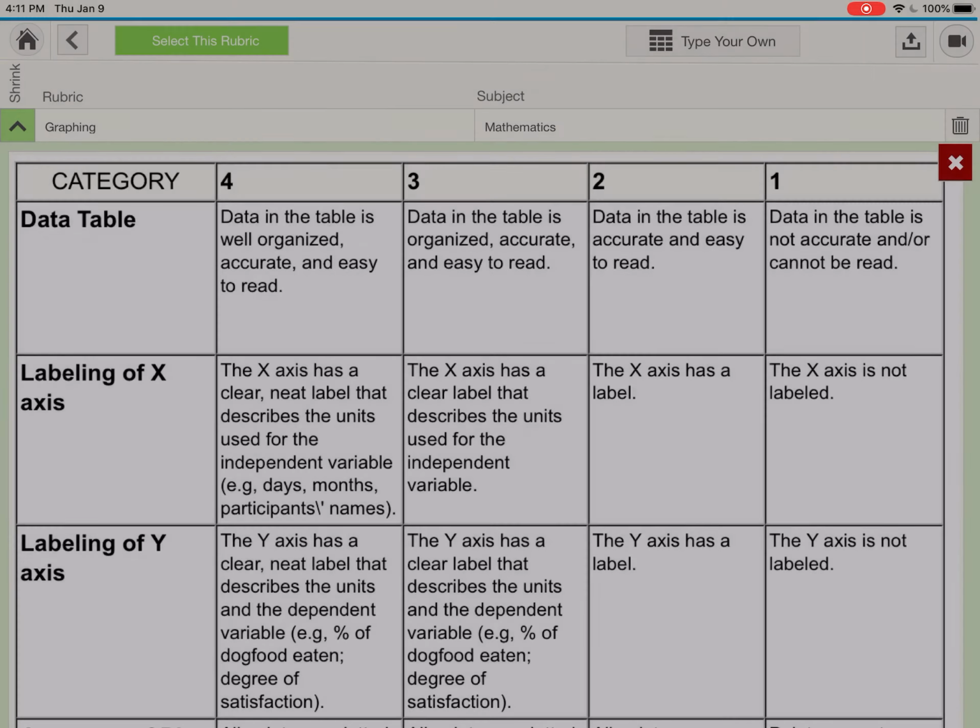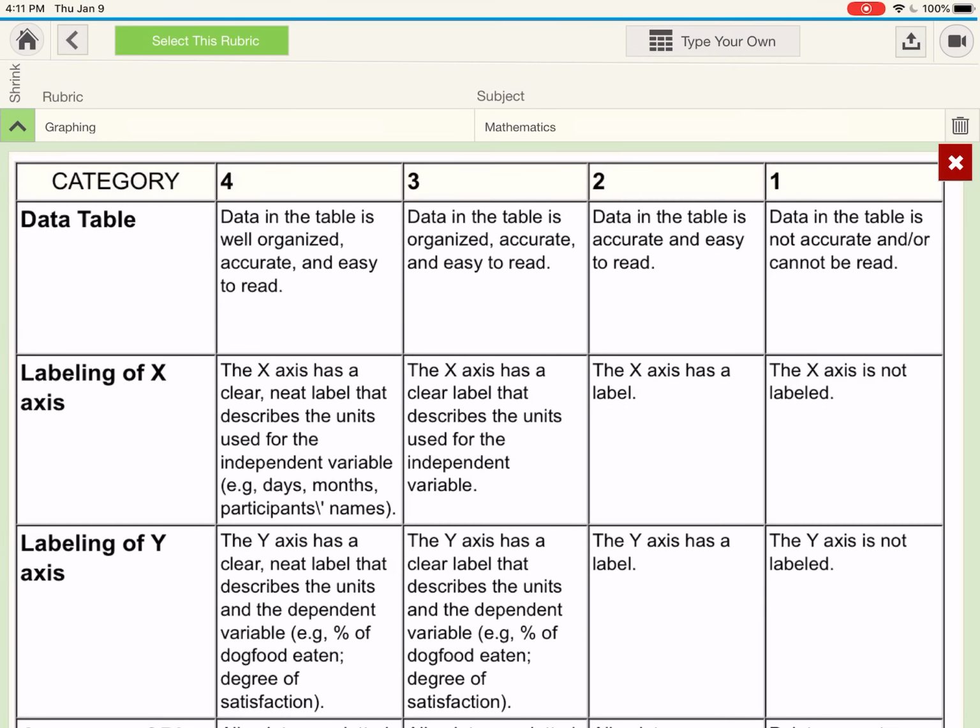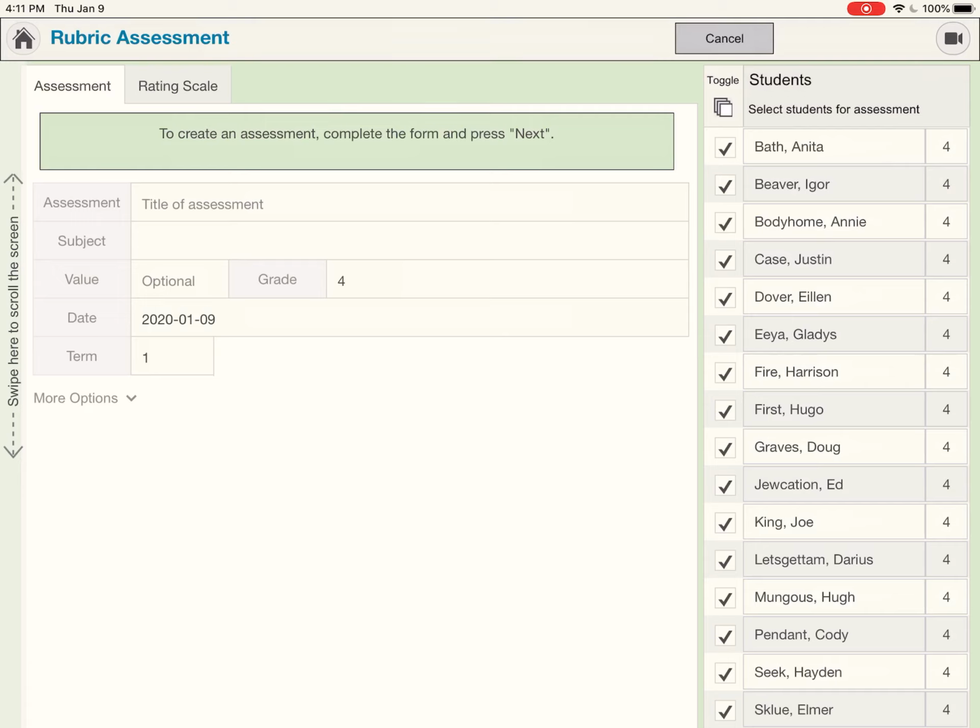So I'm just going to press OK. Yeah, this is the one I want. If it wasn't, I would just press the little green shrink arrow beside the title, graphing, to go back up to the list of my rubrics. But this is the one I want, so I'm just going to select this rubric, and then it takes me to the standard create an assessment screen.